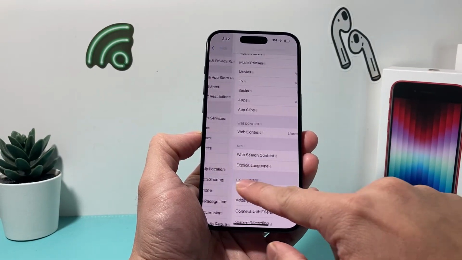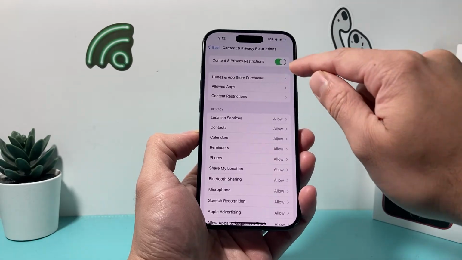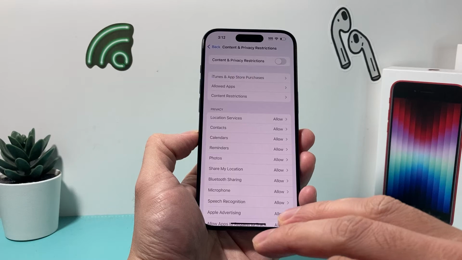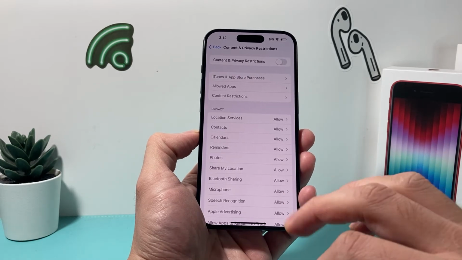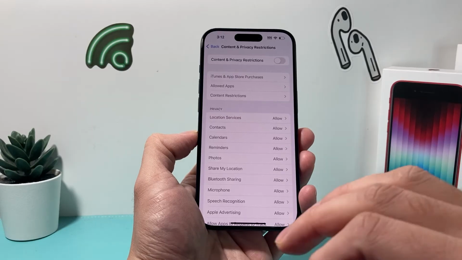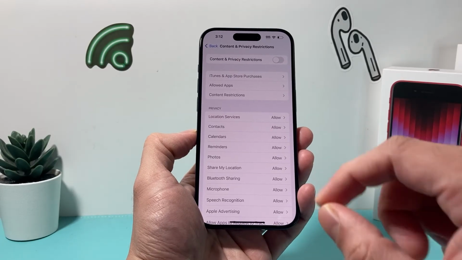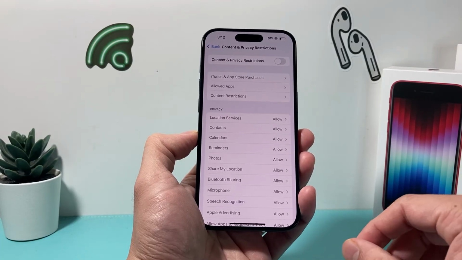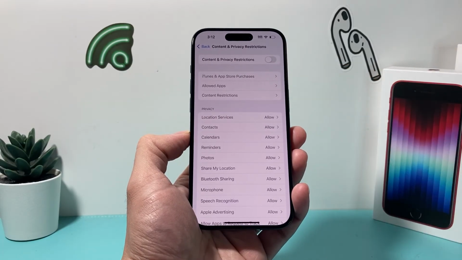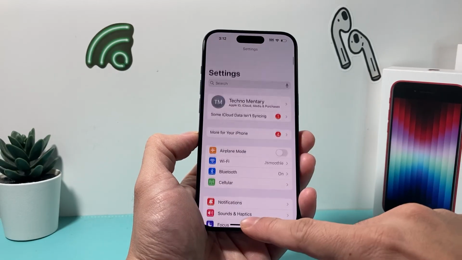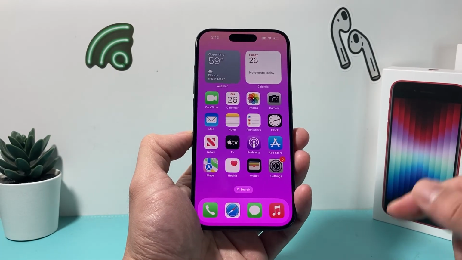Now the next thing you want to do is, if you can, simply just turn off Content and Privacy Restrictions, and that's going to turn off any restriction whatsoever on the device, from your internet to downloading apps or even just playing games or accessing some of the features. Everything will be allowed if you turn that off, basically turning off parental controls on your iPhone. And after that, you should be good to go and there will be no restriction on your iPhone.